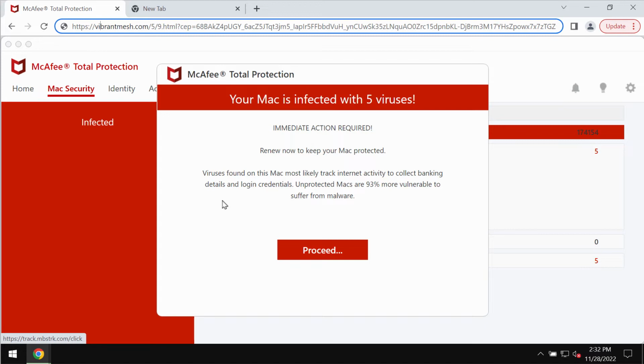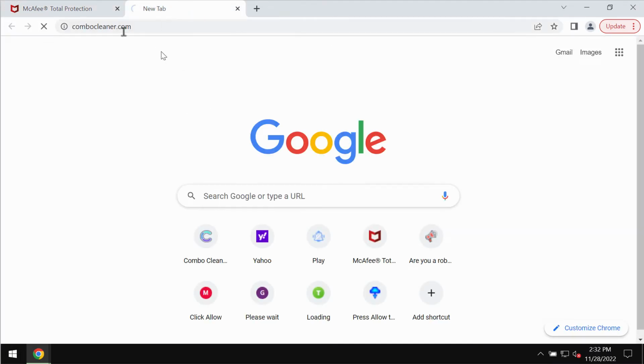Vibrantmash.com claims to be related to the well-known security application, but the truth is that these pop-ups are absolutely fake. They are not associated with any decent security software. So don't tolerate these pop-ups. Don't install anything that they suggest.